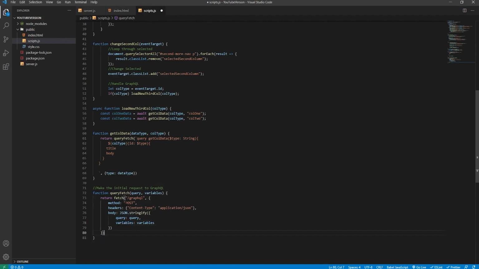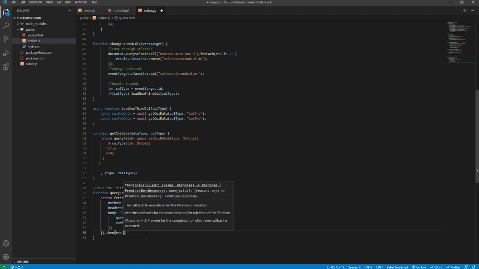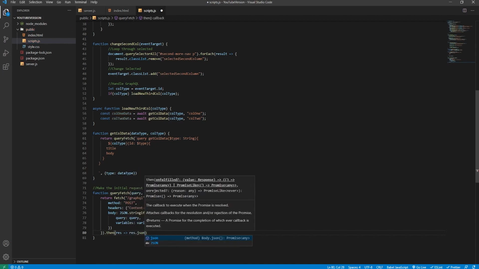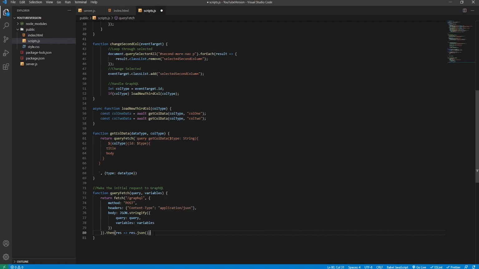On this fetch method, because it returns a promise, we will activate some code when the promise returns a value. We'll do that using the then method. Response, we will parse response from JSON into just a normal JavaScript object. So we'll say response.json, use the JSON method. Now the response will be parsed back into a JavaScript object from JSON.